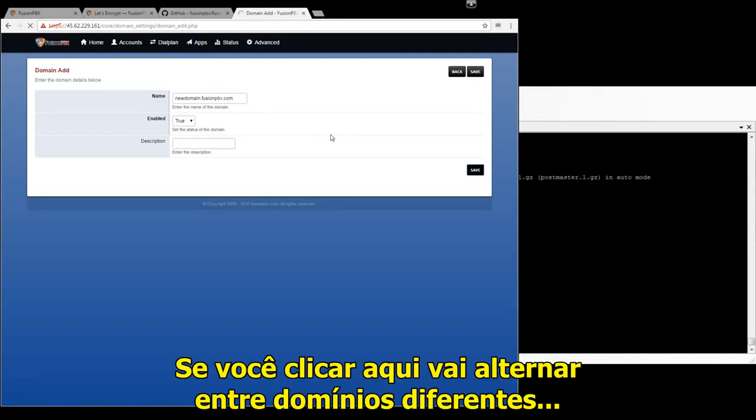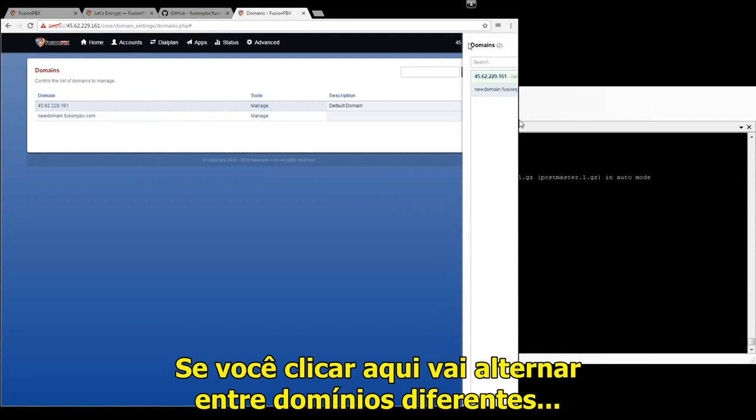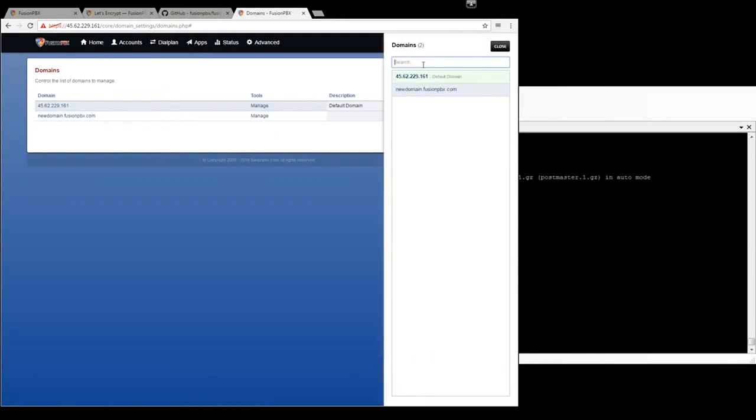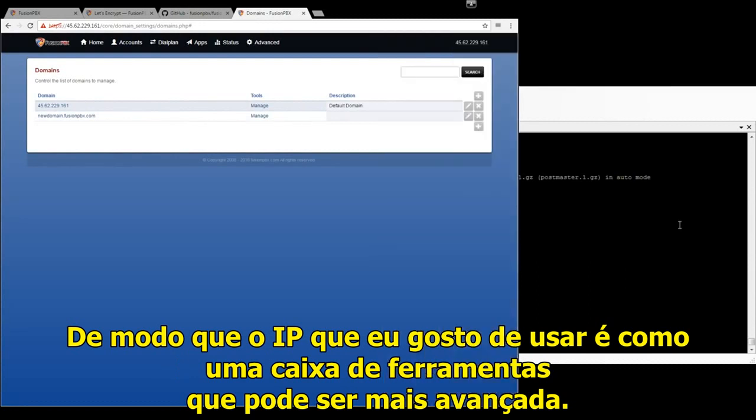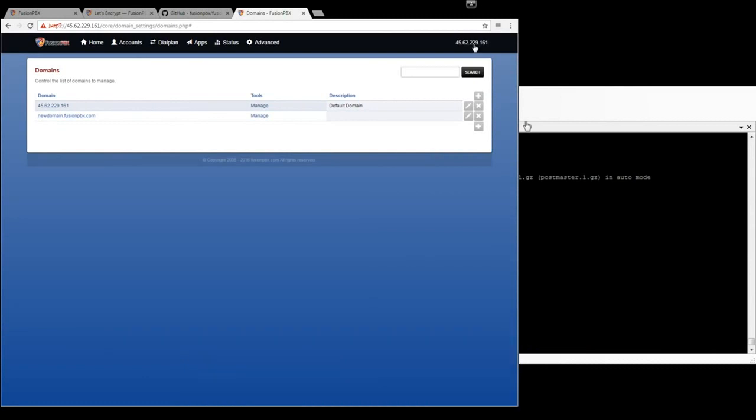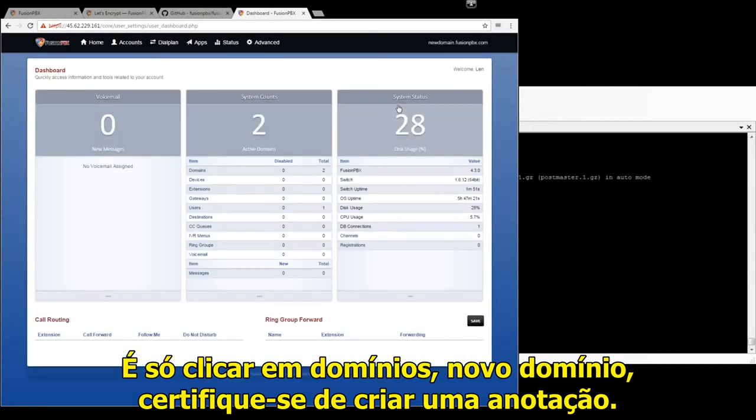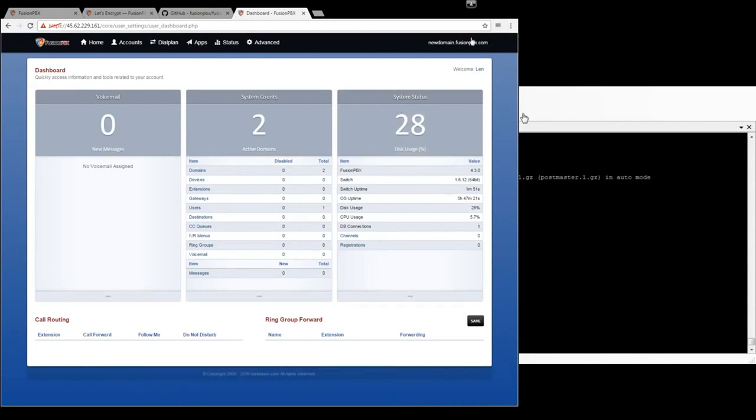You'll notice up here that you can click on this now. This is to switch between the different domains. So the IP I like to use is just like a toolbox environment, which can be covered in more advanced classes. But just click on the domains, click on the new domain. Make sure you create an A record for that. And this is our dashboard.